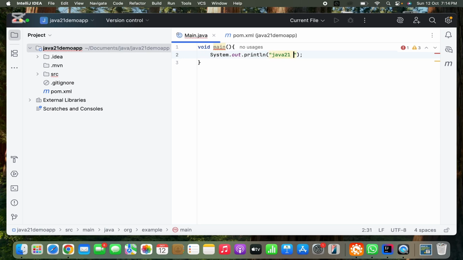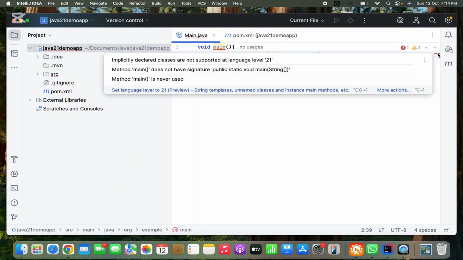You can simply write void main and, inside it, System.out.println, "Java 21 is cool". As soon as I write this code, it is complaining. If you hover over this error message, it says the language level is 21 and you are using Java 21 features, which are not in the mainstream, which are in preview stage only.